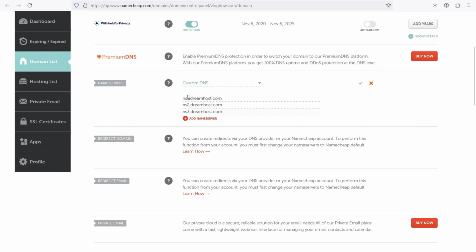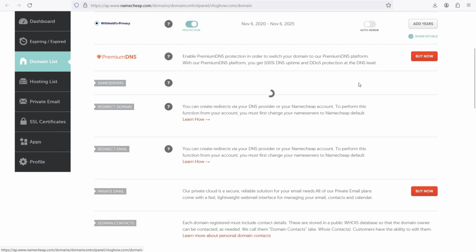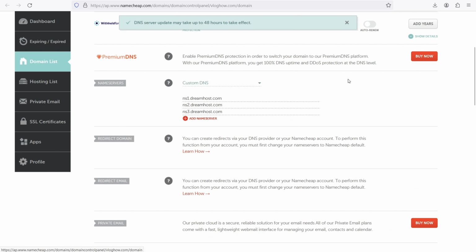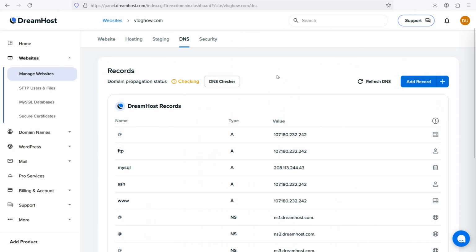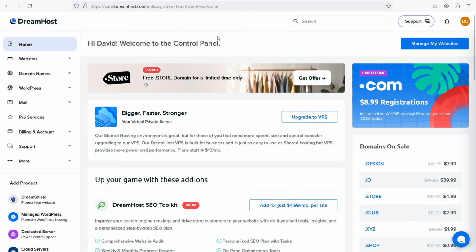And now when you input everything, NS1, 2, 3, you have to click this little green check mark. That's all you have to do. And it'll say it'll take up to 48 hours to take effect. So that means full propagation does take like 48 hours, but your domain name will be functionally usable within 10 minutes max. It does not take that long. And that is it. That's all you have to do for the first step. And now we're ready to install WordPress. Let's go ahead and install WordPress.